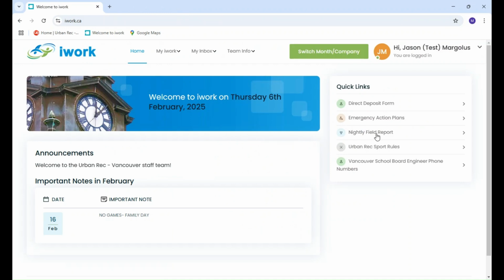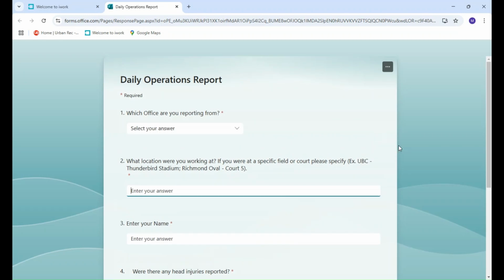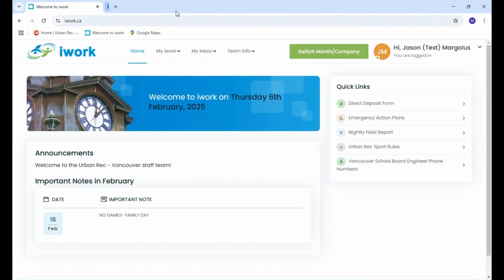Next is a link to the nightly field reports. These links are given out in all your pre-shift emails. If for whatever reason you did not receive one or it is not working, please try this link on iWorks. You can access it right through there.